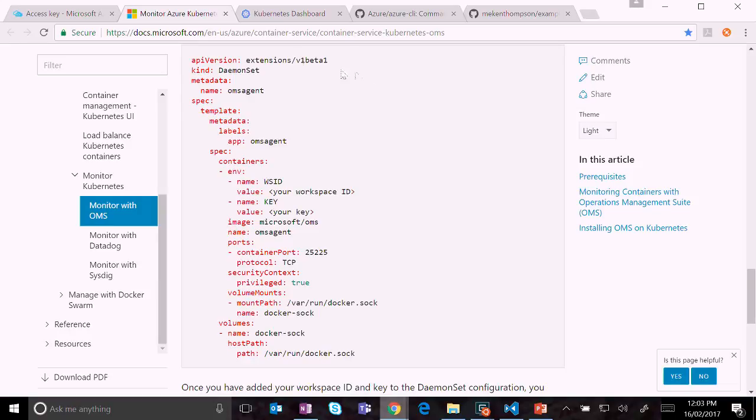What this is using is a Kubernetes concept called a DaemonSet. What a DaemonSet allows you to do is say to Kubernetes, because Kubernetes is a declarative environment, as most of these orchestrators are, I want to run one of these containers, and I want you to run it on every host in my cluster. So a perfect use case is for logging and monitoring. That's what we're leveraging to deploy our Operations Management Suite container.